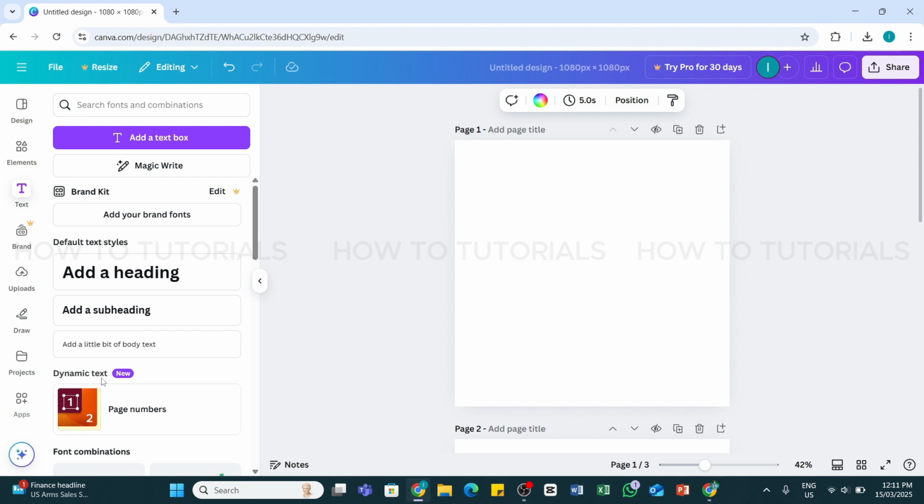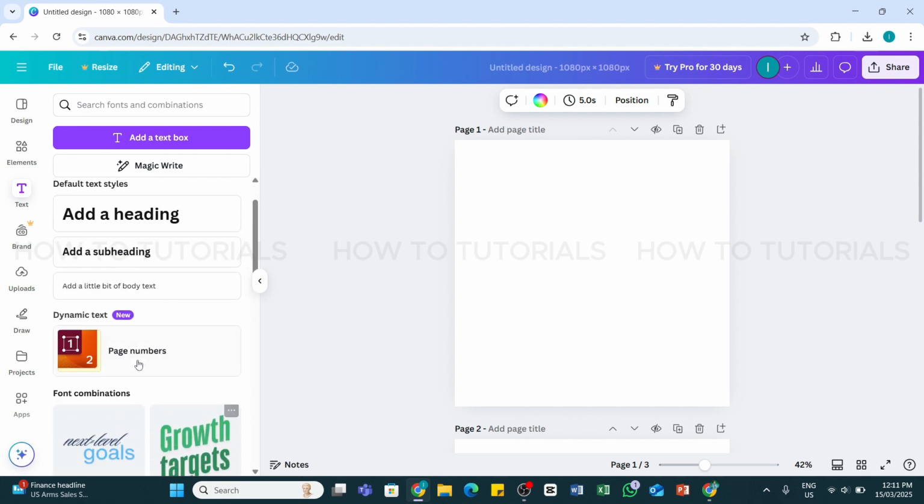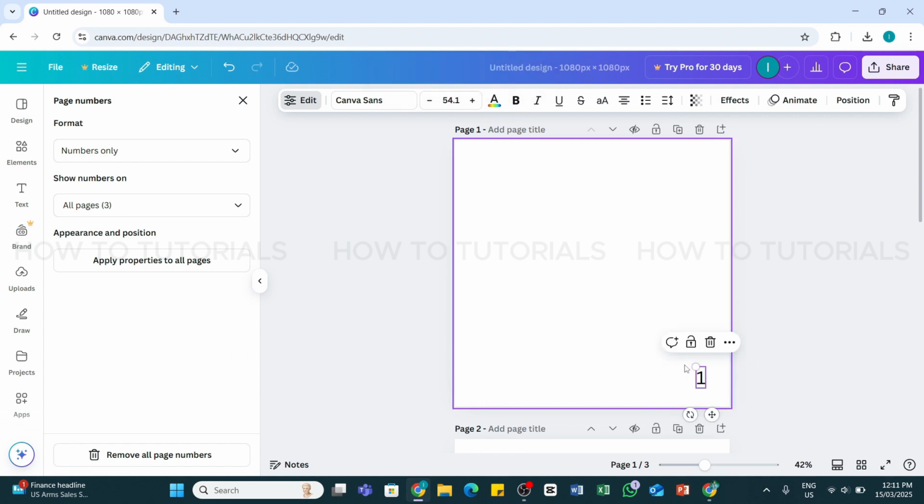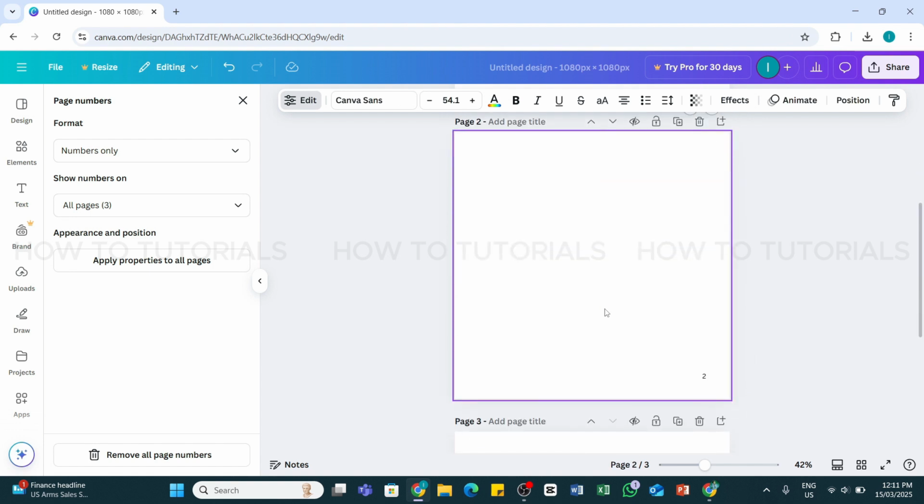to see dynamic text. If in case you didn't see this option, you may also go to the apps option and then search for dynamic text, which will be available only in updated versions. Once you get this option, simply click on it and at the bottom right, you'll be able to see the page number. Now you can drag it to make it larger. You can simply scroll down to check the page numbers in each page.